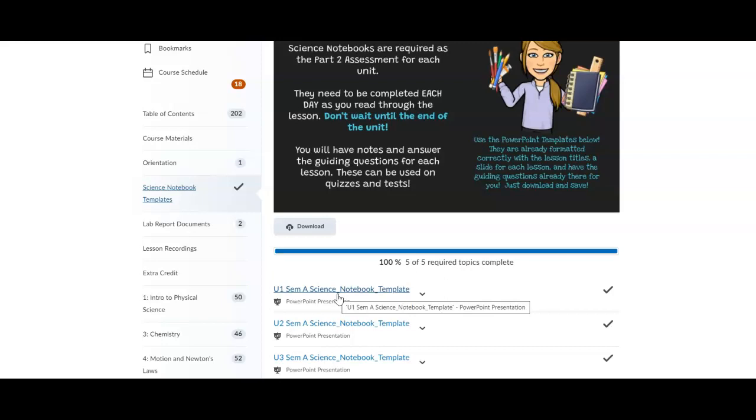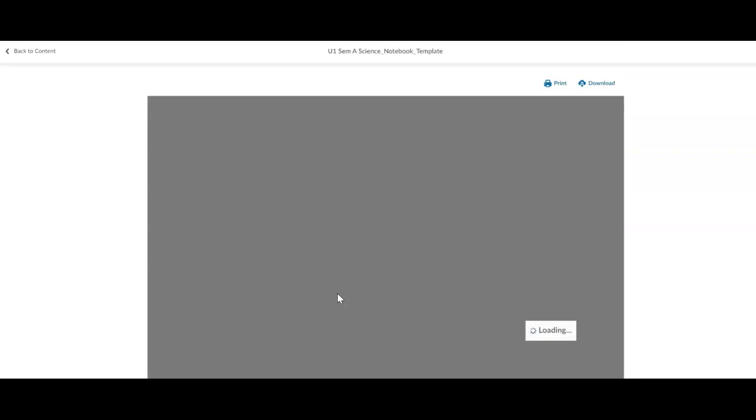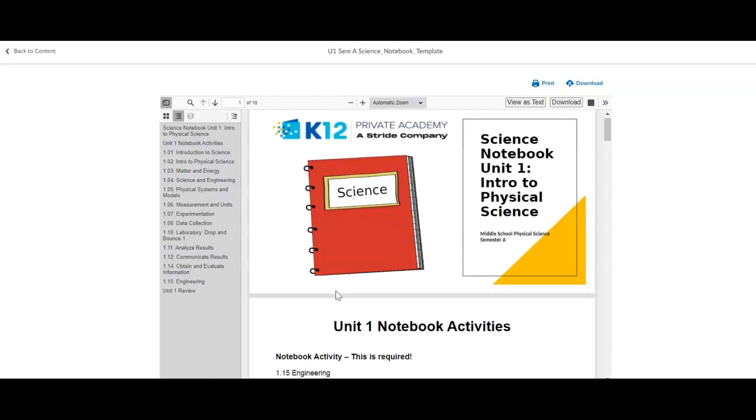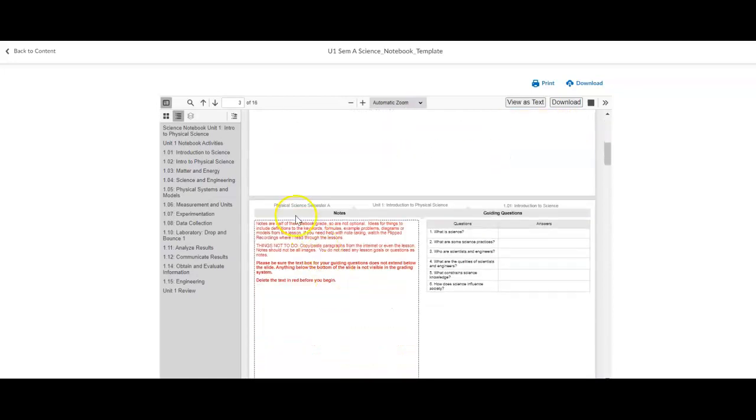And if you take a look at it, you can see it's the same slide template that you're given in each lesson introduction, except I have already gone and filled in all of the information here. And I went ahead and copy pasted the guiding questions here, so you just have to type the answers as you read through the lesson.